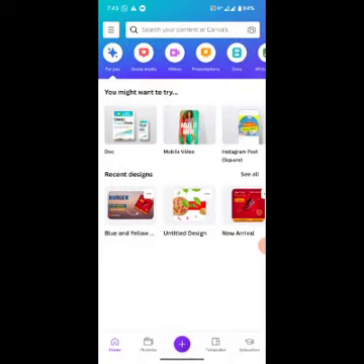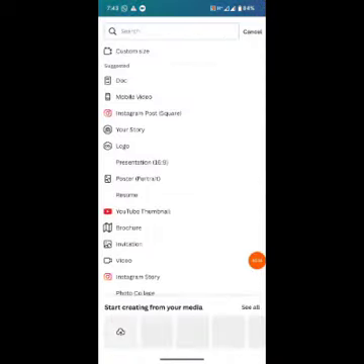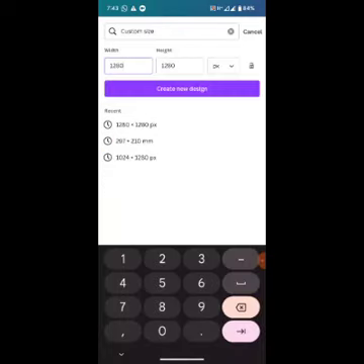The very first thing I'll be doing is to tap on this plus sign here like this, and I go to custom size. So this is the custom size we'll be using, a width of 1080 and a height of 1080. So quickly, I'll tap on create new design.